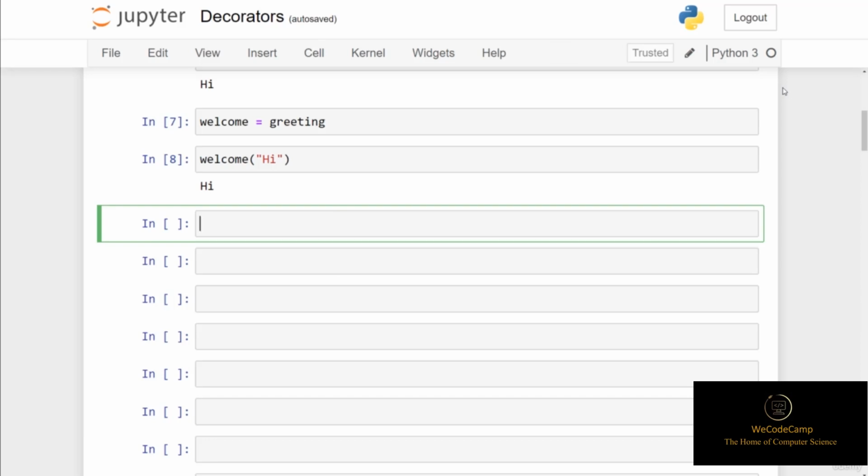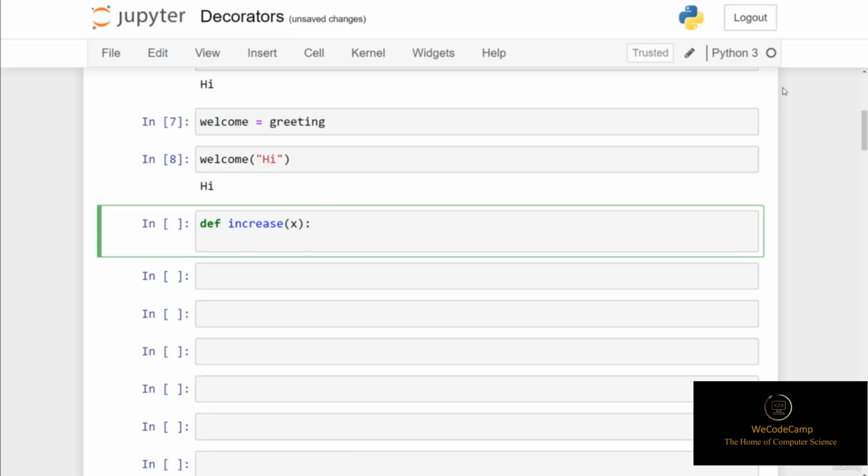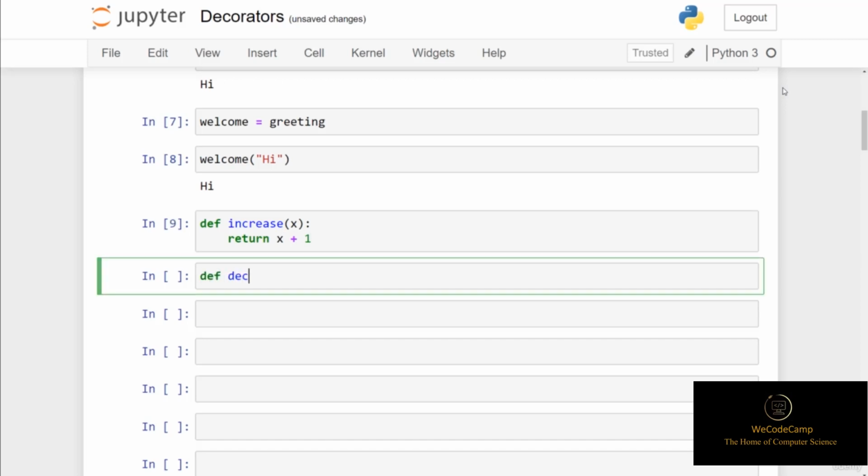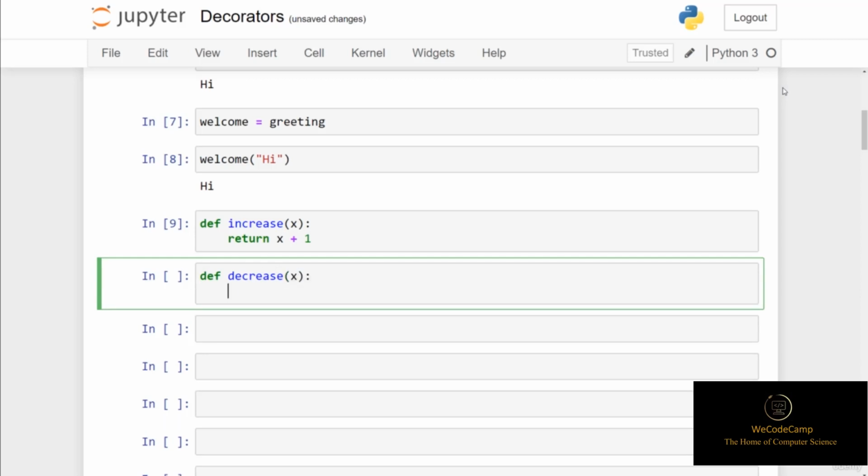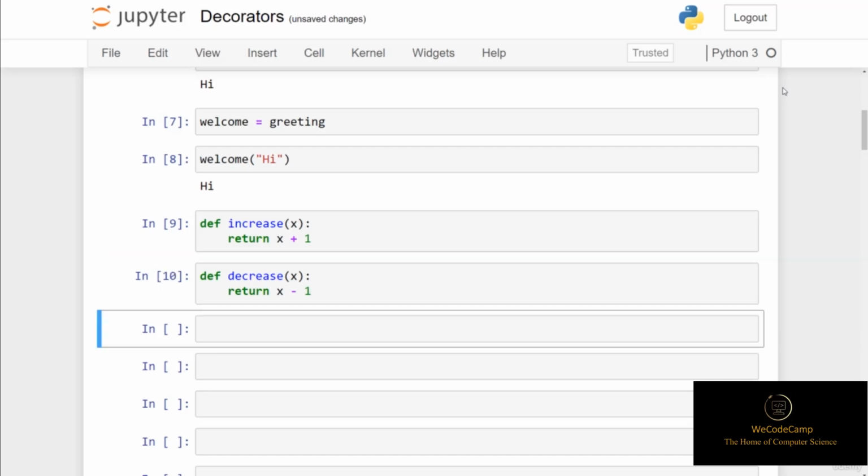So if I were to create two functions, let's first of all create a function called increase, which has one parameter labeled x, and we will simply return x plus 1 for this function. We'll then define a function called decrease, which once again takes in a parameter labeled x, and will return x minus 1, so we'll simply decrease the input by 1.